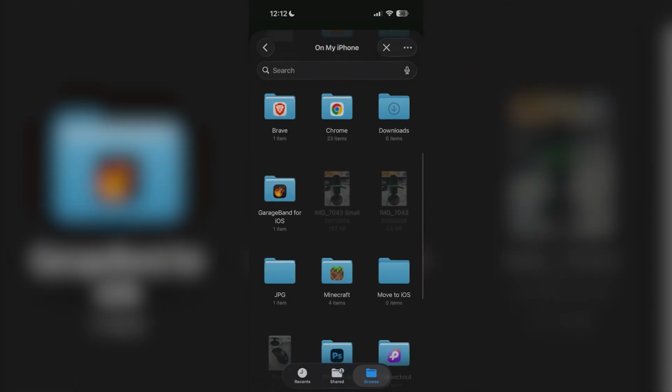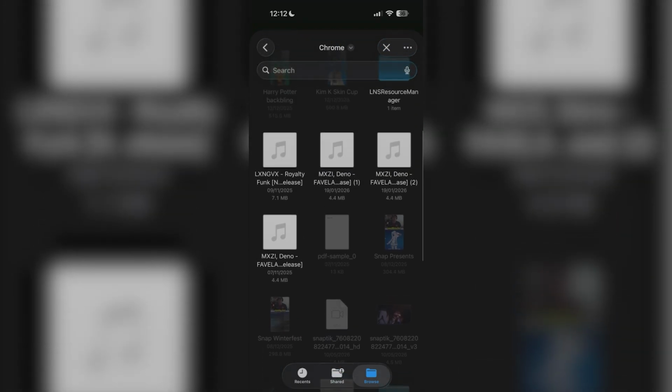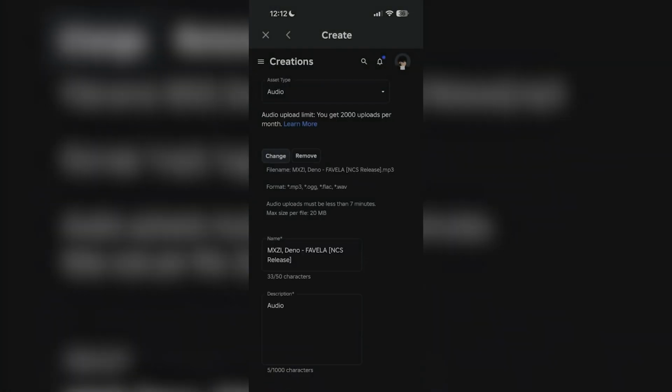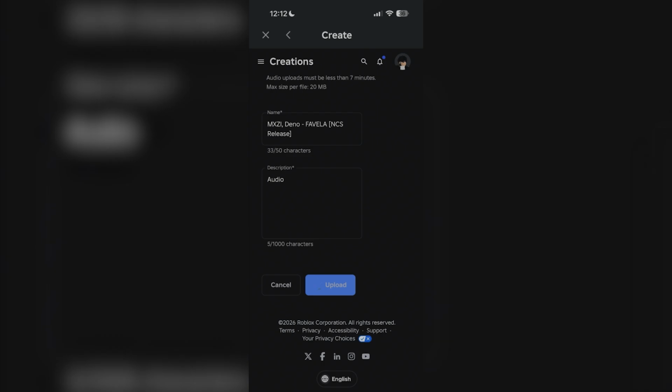So all I'm going to do is just wait for this to load, or I can go over to the browse tab and find any sort of music file I want. So I'll just go ahead and find one like so. Go ahead and click on it, and then it's going to be right there. I can then go ahead and press upload like so, and then just wait for it to upload.